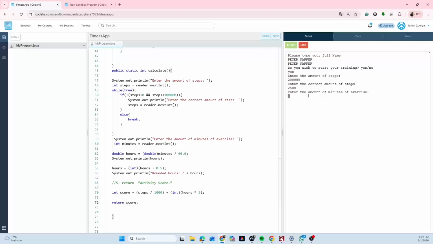So enter the amount of minutes of exercise. We're going to say we worked out 130 minutes that day. And it looks like, okay, we're getting a score. It says rounded hours 2, and then we got a score of 6. Okay, after all the calculations.